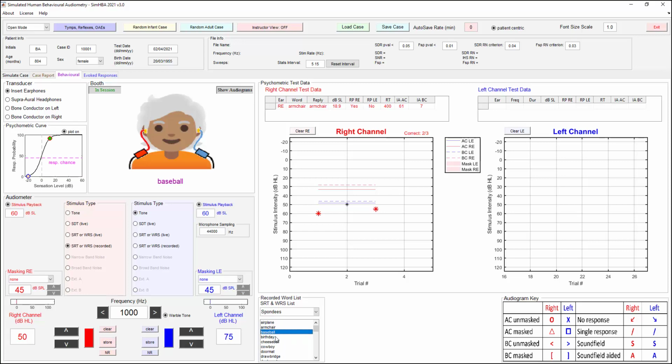Baseball. And we can continue to do that till we get no replies or incorrect responses. So this will track which word was presented. You can click on each one of these and it will update the table. So this was the correct baseball reply. This was the correct armchair reply. This was presented airplane, but the patient replied with Elaine.